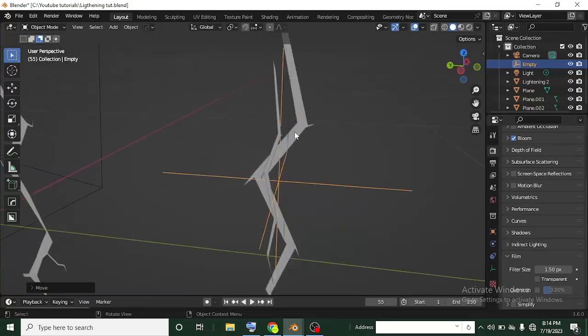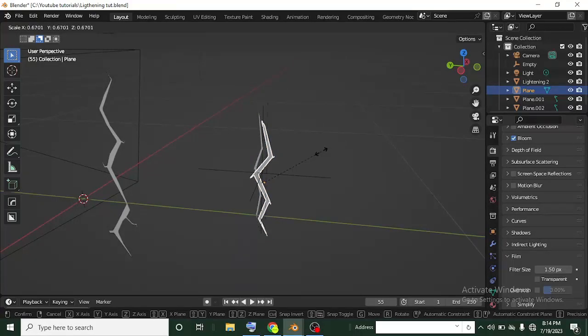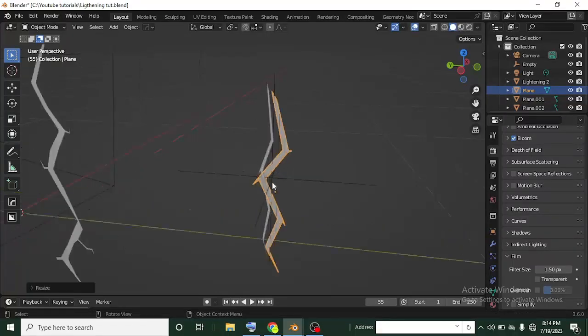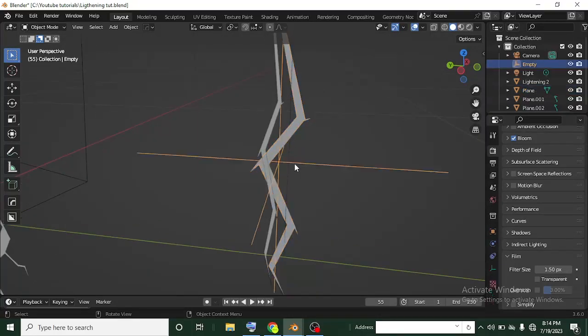So what I can do now is parent this big one. I think this big one is too big, so you can scale it a little. So I've scaled it now. So now I'm going to parent this big one to this empty. So I'm going to name this empty. Okay, this is the first empty. So the other empties are going to have .01 and .02 and so on moving forward.